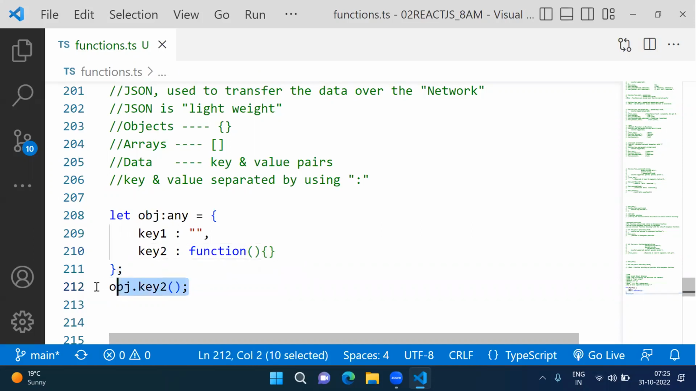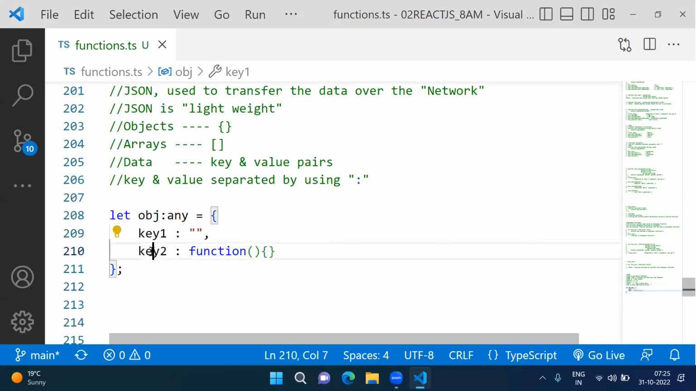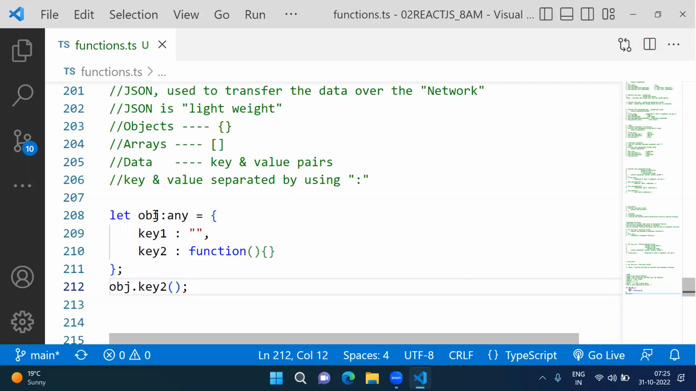Any confusion? Key1 equals empty. Key2 is an anonymous function. How to execute this anonymous function? obj.key2 with parentheses. Automatically we can execute the anonymous function.